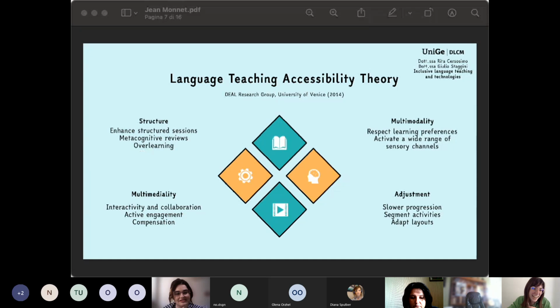So now we have identified some barriers, and let's see what to do to design an accessible learning environment. Here we have the language teaching accessibility theory from the DEAL research group in Venice, the wonderful Venice. We have 4 main features for this theory: structure, multimodality, multimediality, and adjustment. I'm going a little bit deeper into them.